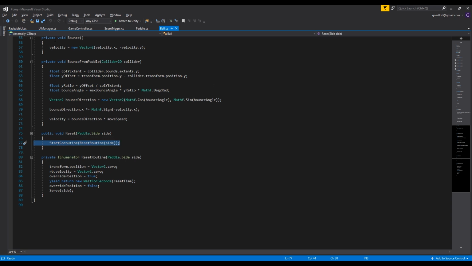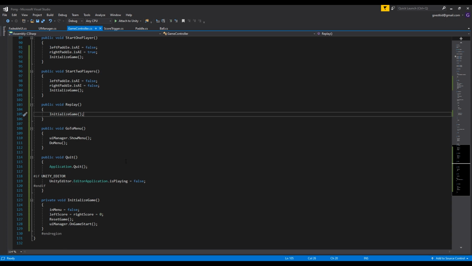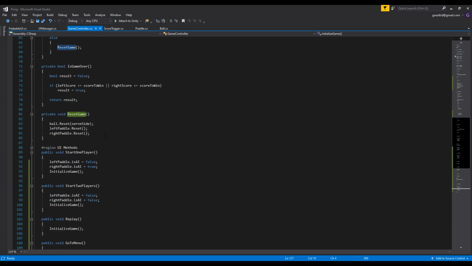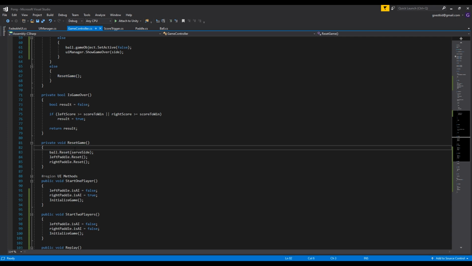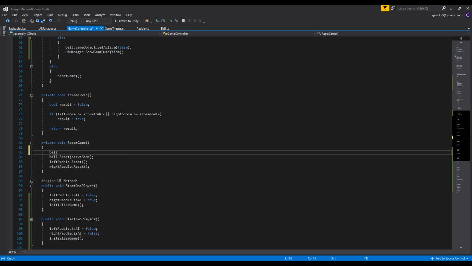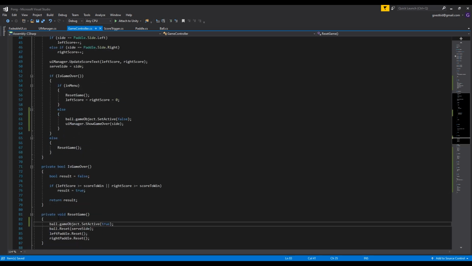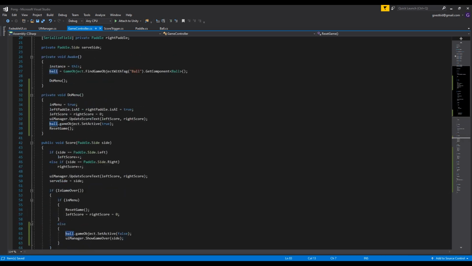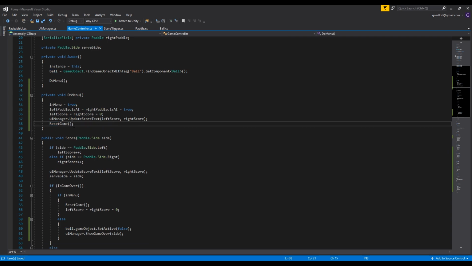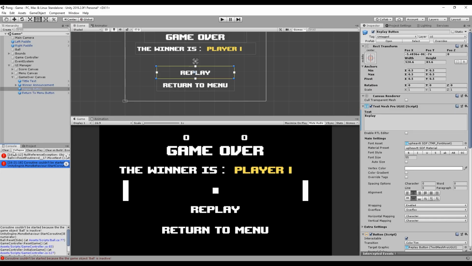And now what I kind of want to do is change up some things in our code. So initialize game, I feel like it should, or at least reset game, it should also take into account that the ball needs to be set active. So go game object set active is equal to true, instead of doing it, you know, every other time we did, kind of like we did here in the do menu, because it's going to call reset game regardless. So now let's take a look at that.